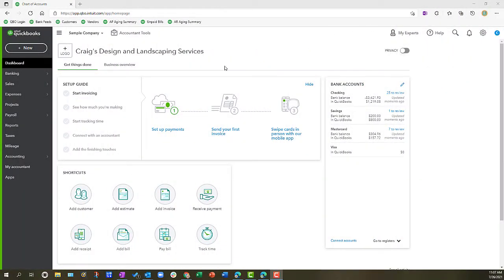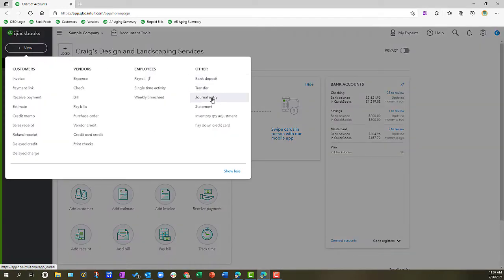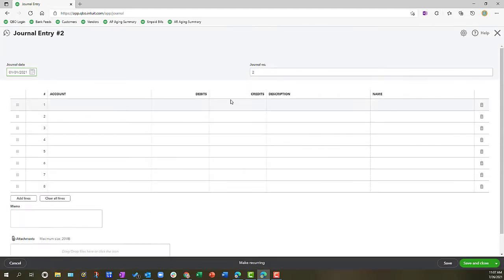Okay, so here we are in this sample company for QuickBooks Online. We want to record those expenses and assets that were paid for with personal funds, either a checking account or a credit card. We just want to get those expenses on the business books, and we want to reflect the fact that that was contributed by the owner. So we're going to go to the plus new button here on the left sidebar menu. We're going to go to journal entry, and we're going to record this journal entry.